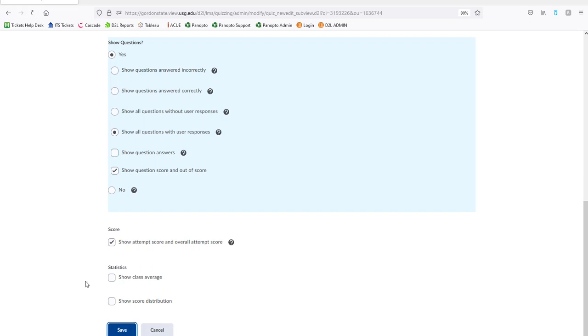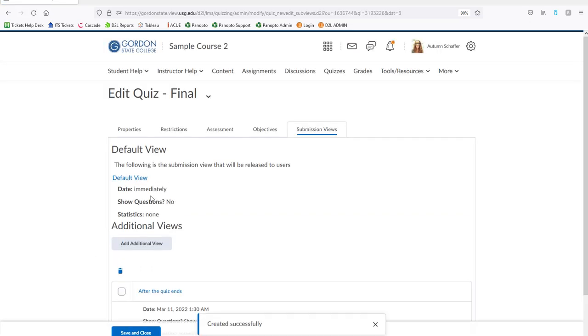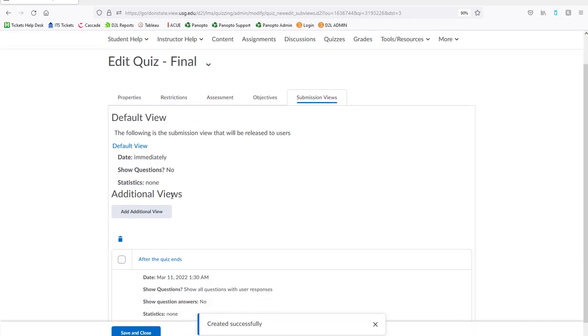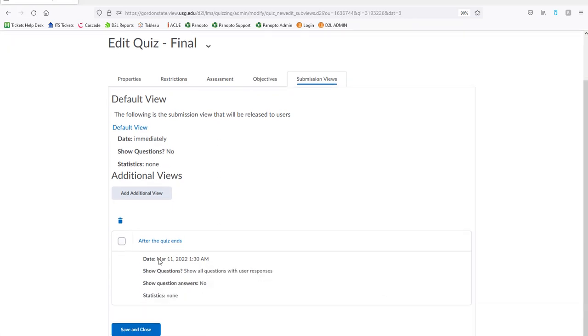And then we will save that view, and so now you have 2 different views. You have your default view, which is what they see immediately upon submission, and then you have your after the quiz views, which they see based upon this date that you put in.